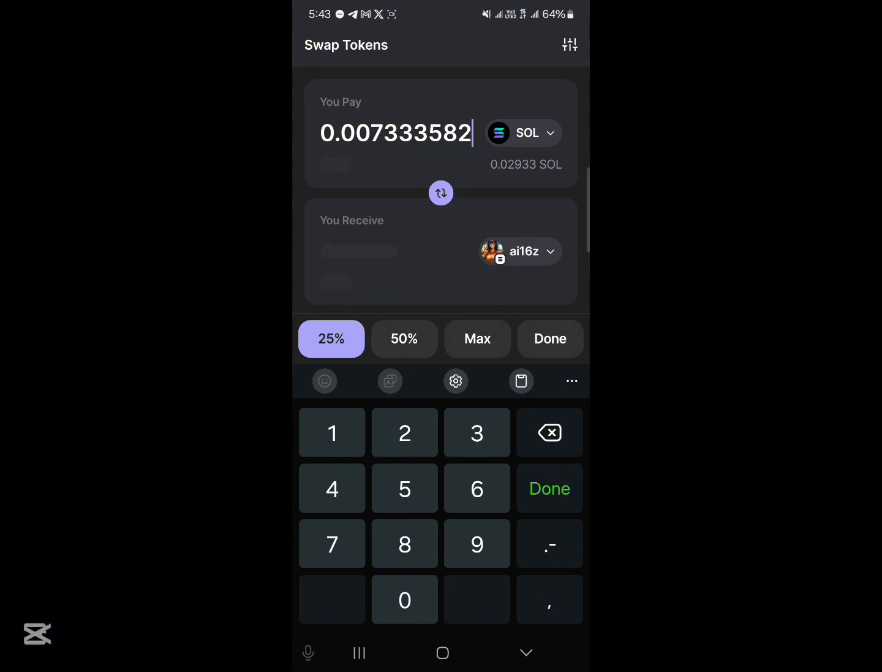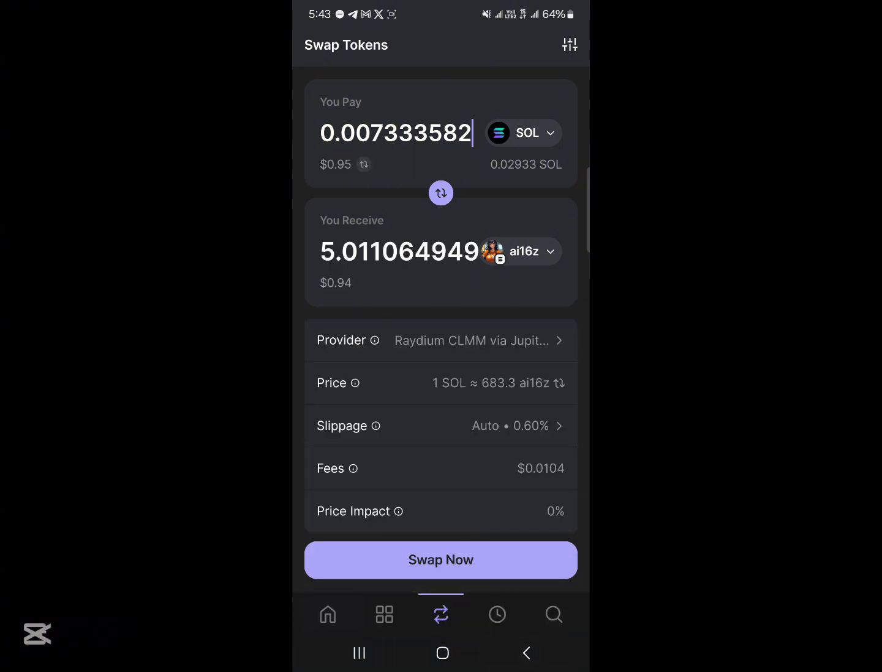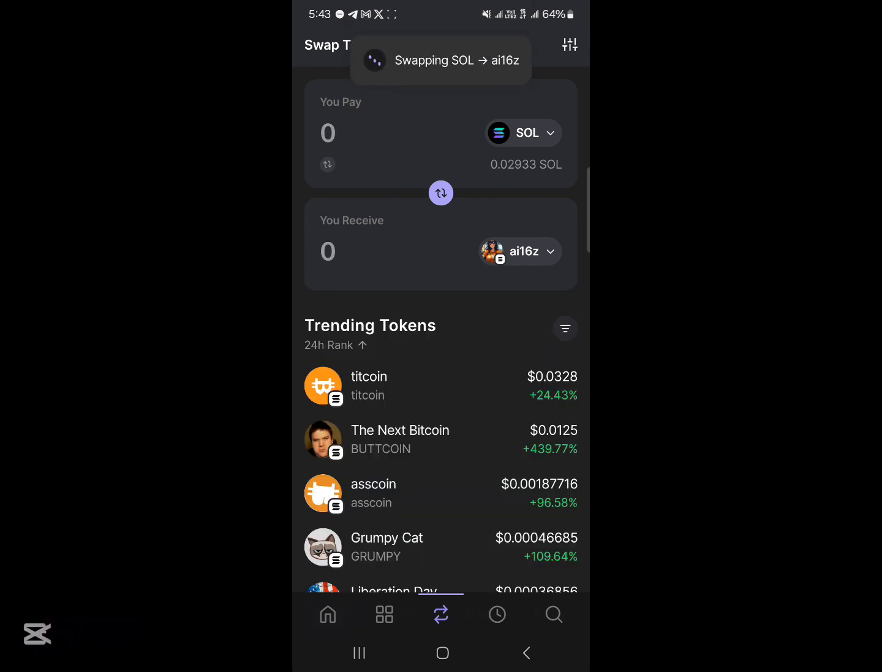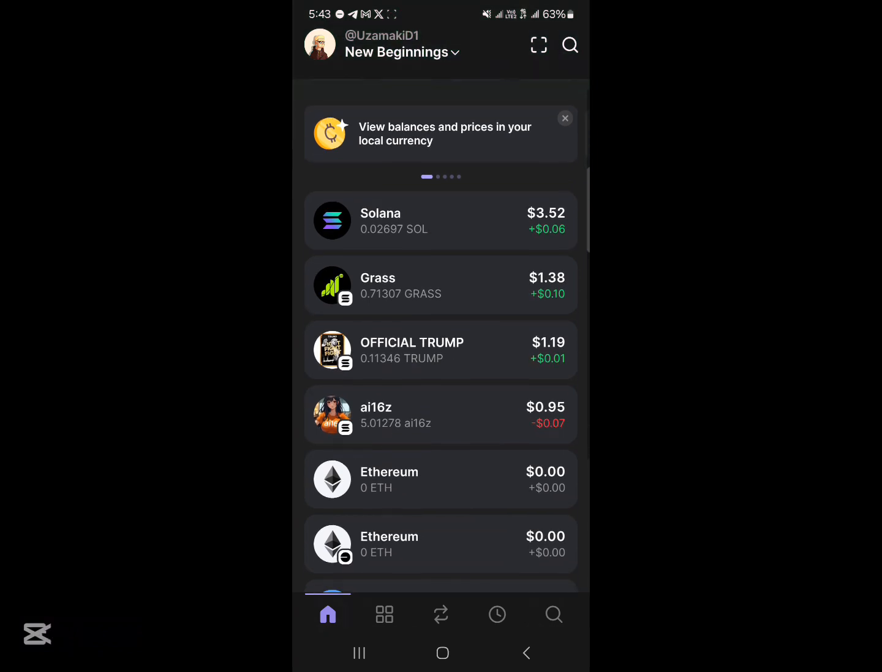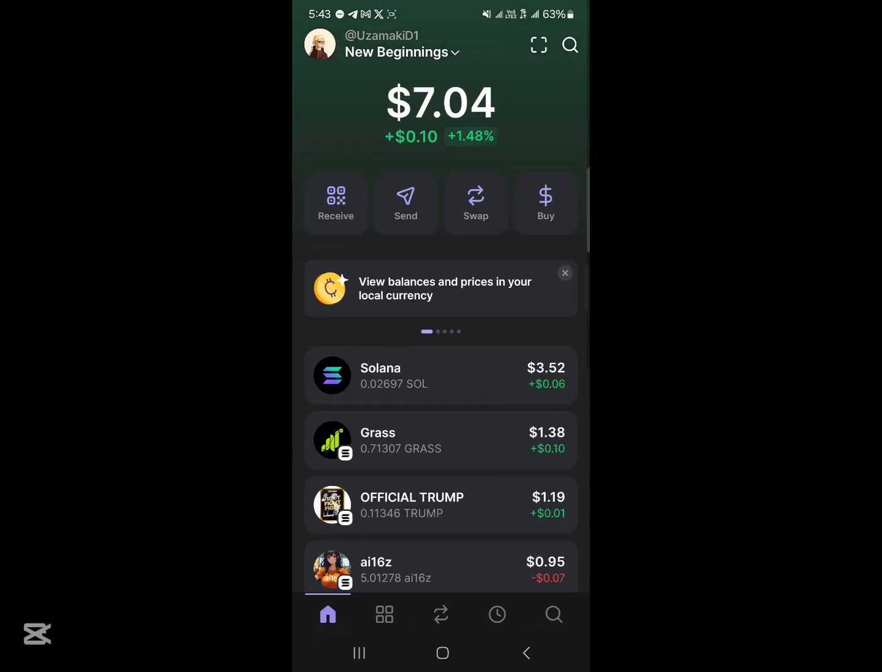So now once you've entered an amount of SOL, all you need to do now is simply click on swap now. So simply click on swap now, and it's performing the swap at the top of your screen here. You'd find it, and boom, the swap is done. Head over to your dashboard, perform a simple reload, and boom, you'd find the AI16z on your wallet. So guys, that's how you can easily go about this.